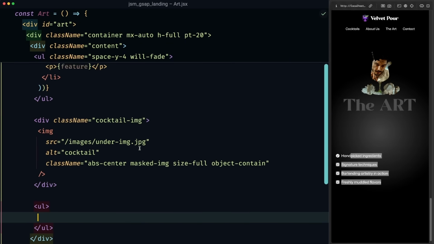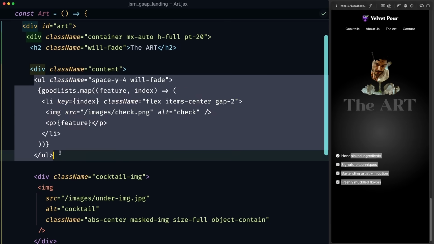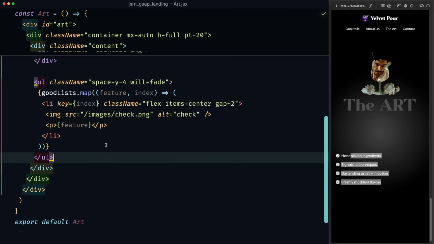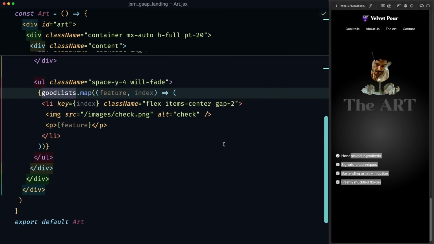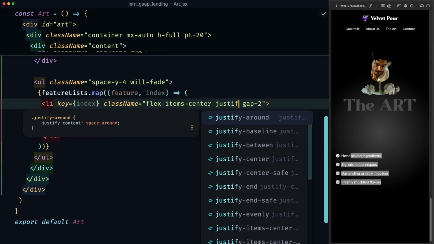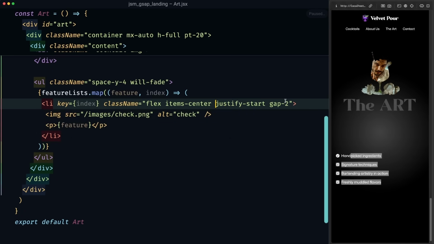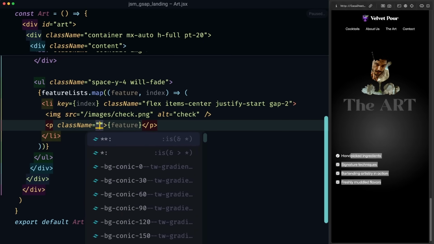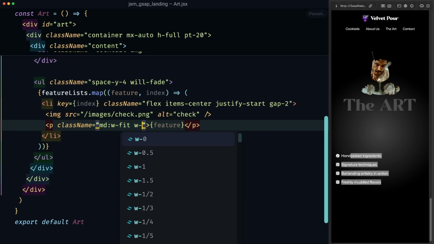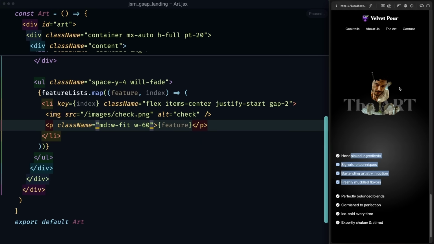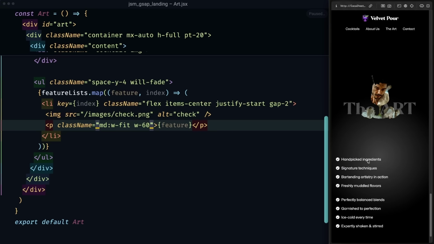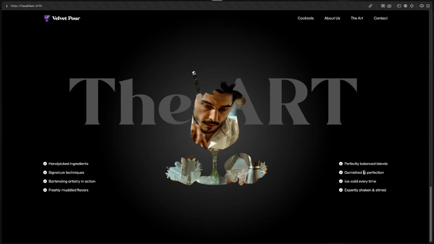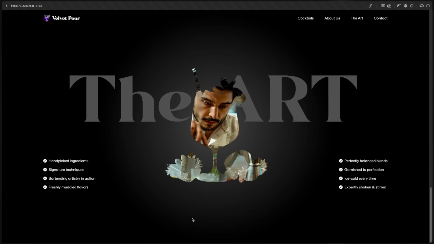Now we can head below this div and create another UL. This one will actually be exactly the same as this UL, so I'll just copy it and paste it right here, space-y-4, but instead of goodLists, we'll map over the featureLists, give it items-center, but I'll also give it justify-start and a gap of 2, and to this p tag, I'll also give a class name equal to, on medium devices, w-fit, and typically w-60. So now on mobile, they look exactly the same, but if you expand it, you'll be able to see it on the right side. And now let's also render the text below it.